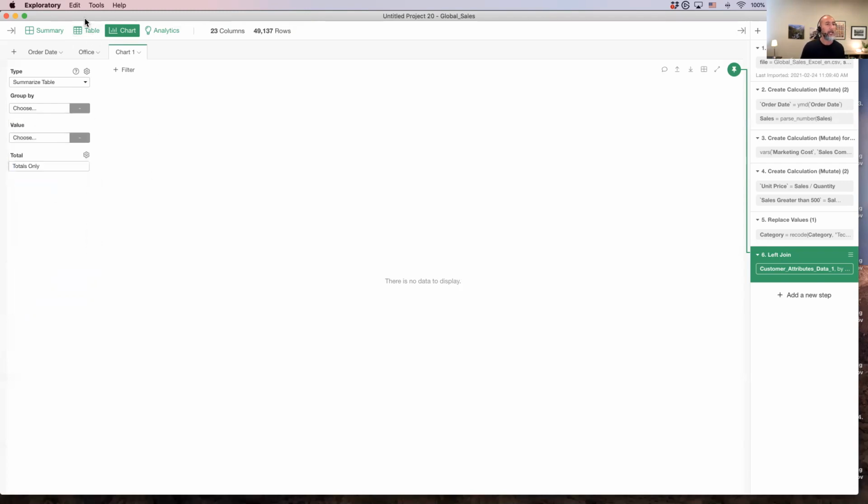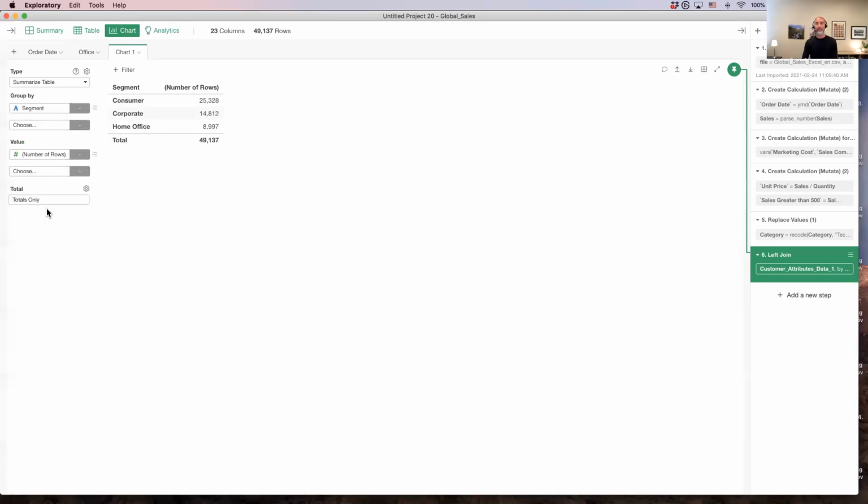Okay, this. I thought there's a country column. Never mind. Okay, so the group by, let's say I want to see what type of segment we have: the consumer, corporate, and home office. And now the default is the number of rows being calculated.